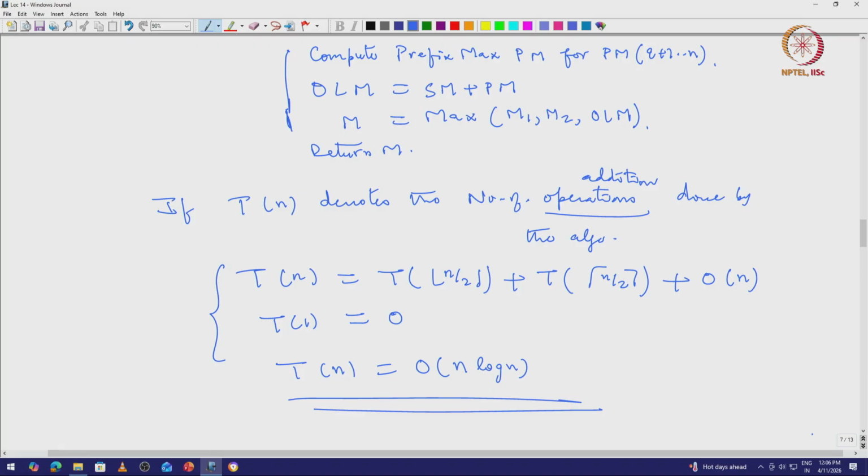Now, the magical step, we are going to suggest a way to improve this. That will also be a divide and conquer algorithm, but that will have complexity order n. In other words, we are going to reduce the combining cost to order 1. We will see the magical step and the clever move that we have to do in our next session. Thank you.